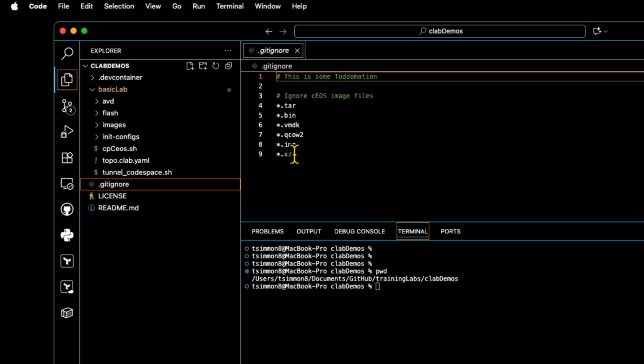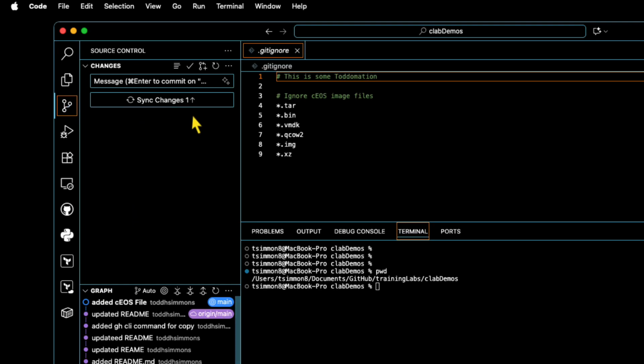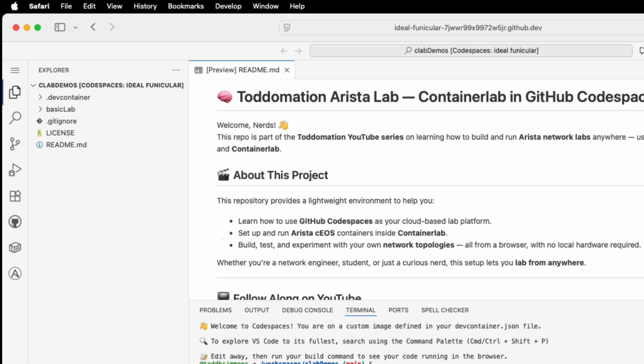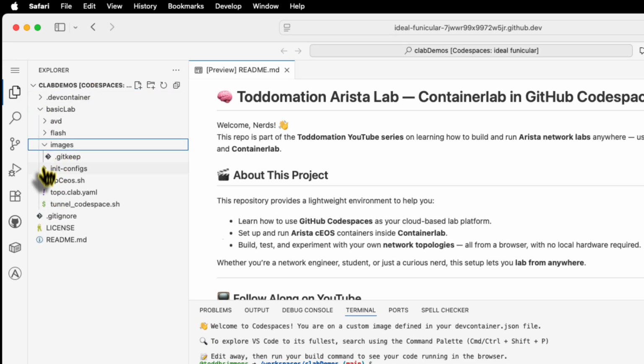So if, right now, I come in here to my source and I say "added cEOS file," I run my commit, I sync my changes, okay, it didn't upload it. And I can verify that it didn't upload it because I just come back in here, I look here, images, look, it's not there.